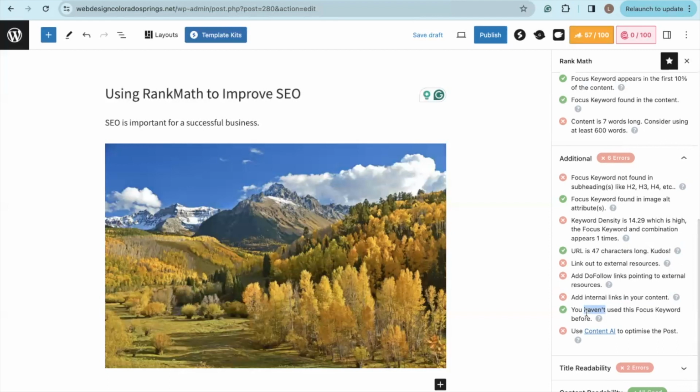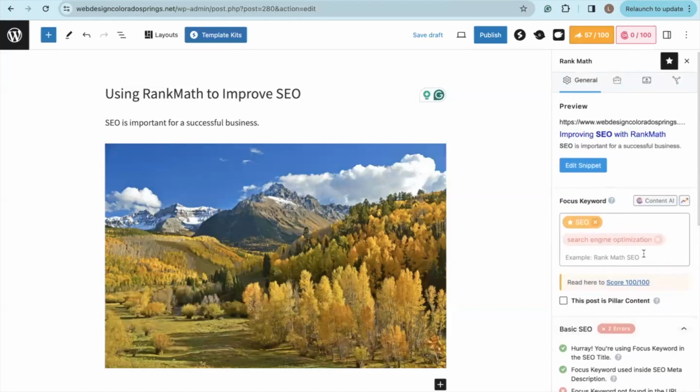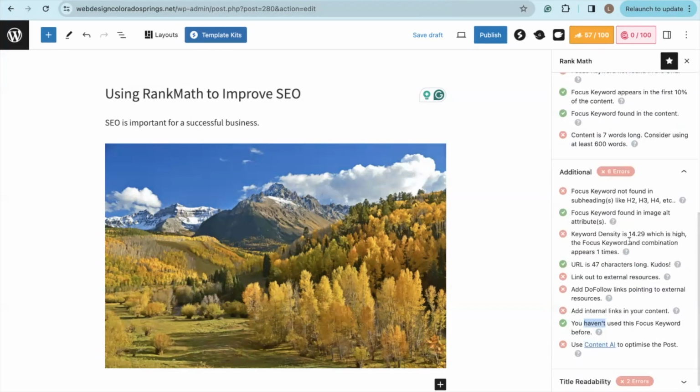But there are instances where you might have the same keyword because it's something that you write a lot about, and it's not the end of the world. Especially because what you put in here as your focus keyword is not information that Google then takes and says, well, their focus keyword was SEO, so we can only rank them for SEO. The algorithm makes those decisions based off of the content of the article.